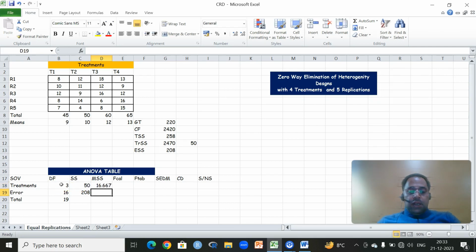Then we'll press enter. So we have the mean sum of squares, or mean square due to treatment. Then we will drag it. That means this divided by this, we will get the mean square due to error.